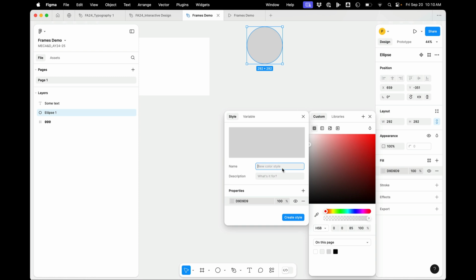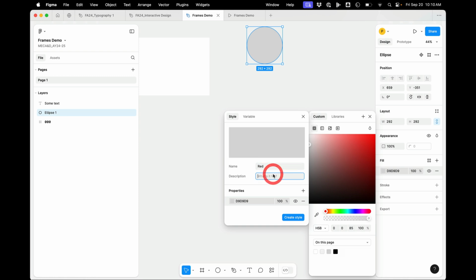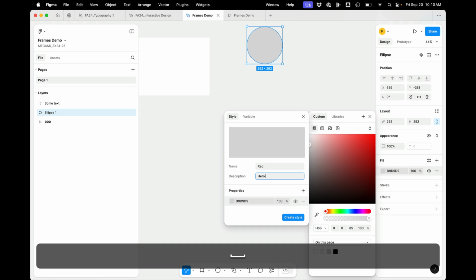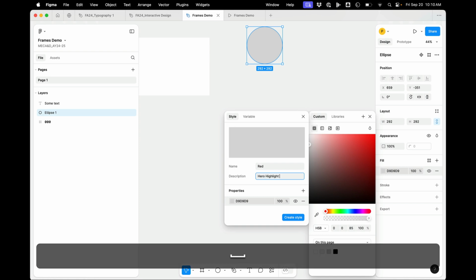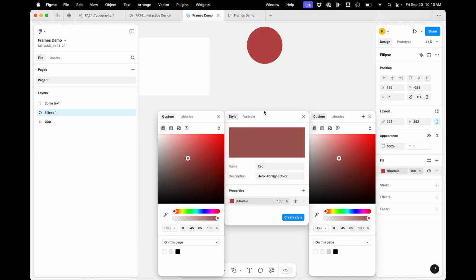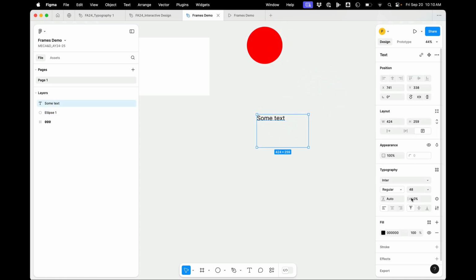Give it a style. So what is this color? It's going to be red. What's it for? You can say like hero highlight color. I mean, we don't know yet, but just something. And then the properties are down here. We'll give it a red. And styles have this circular form. If I want to use my style, I can just go down here, and here it is.